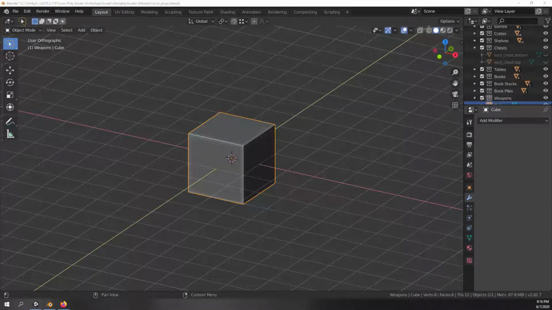Hello, my name is Billy McDaniel, and today I'm going to be making a piece of a modular map. Here, let me just show you.